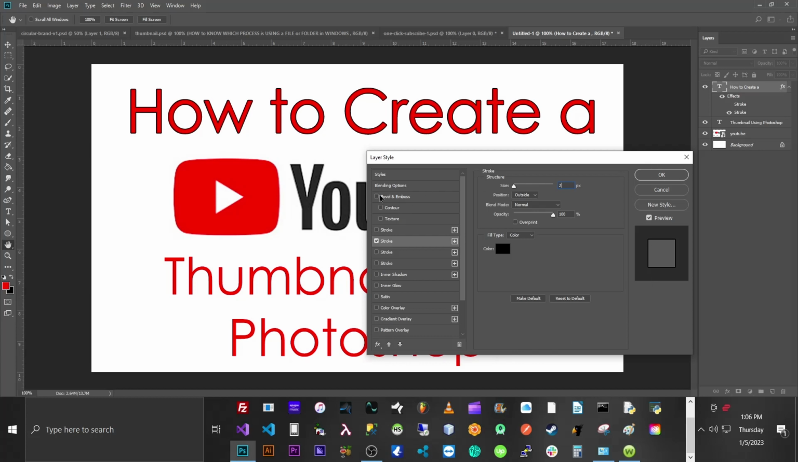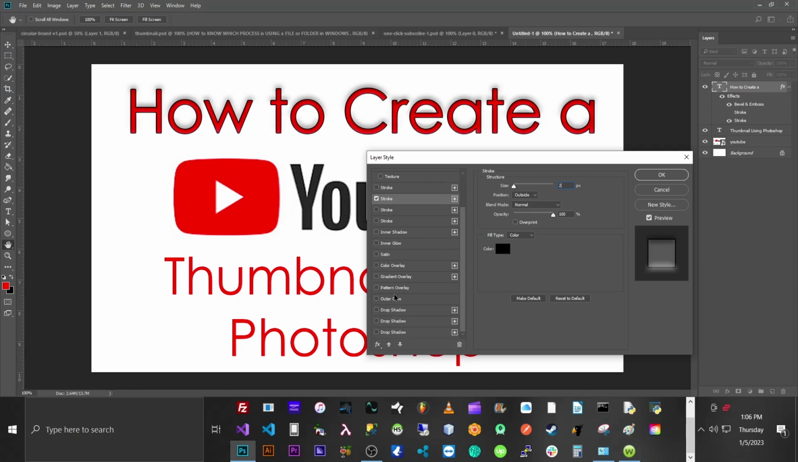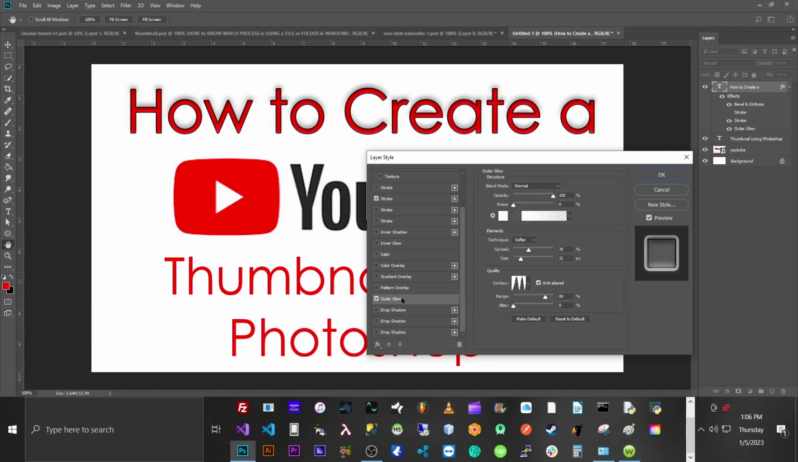Okay. Let's see if we can do an emboss. That makes a little bit of a shadow. You can kind of see the shadow that it creates there. Makes it look a little 3D. That's pretty cool. What else do we have here? Outer glow.